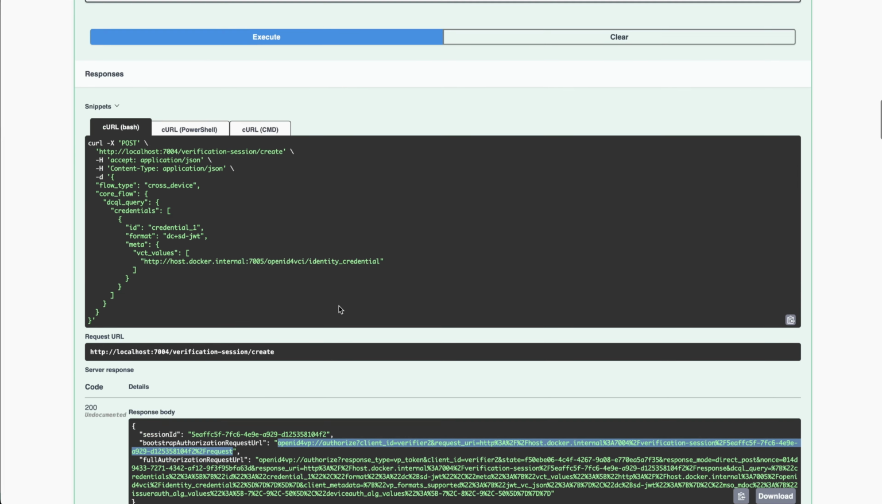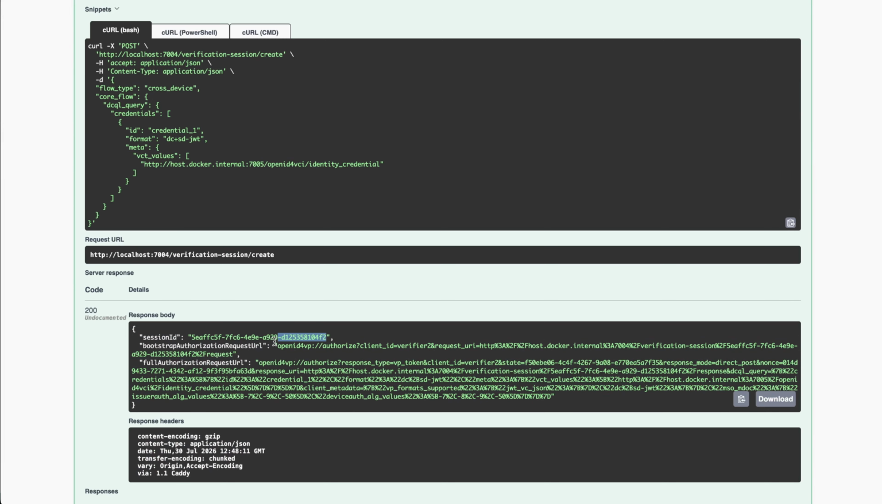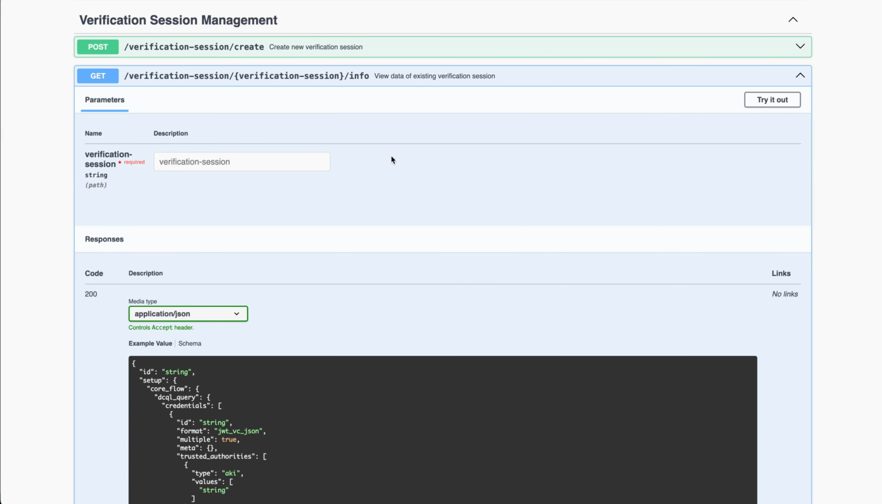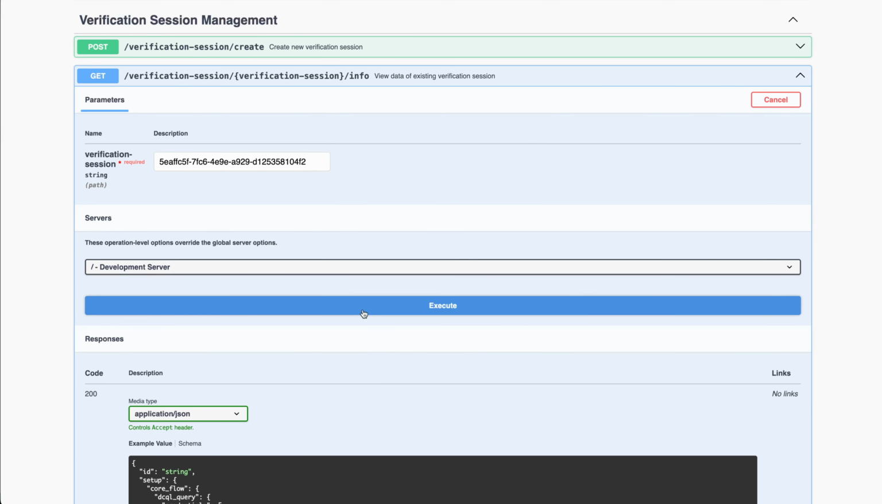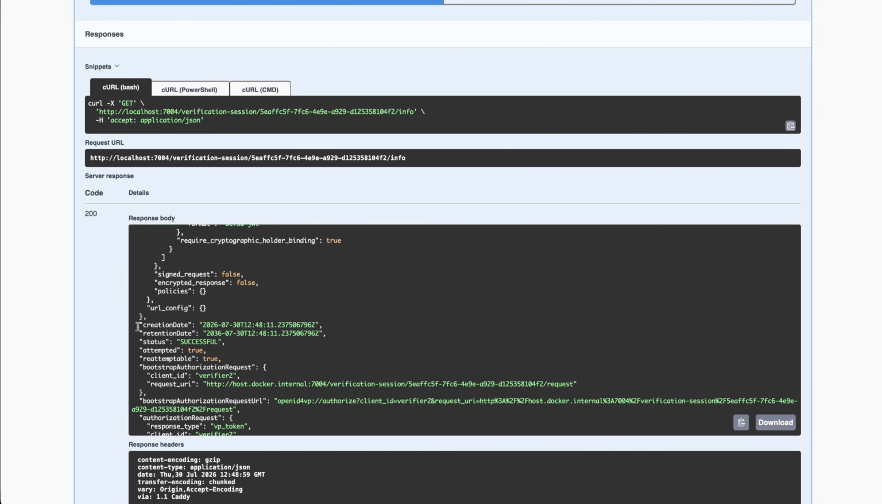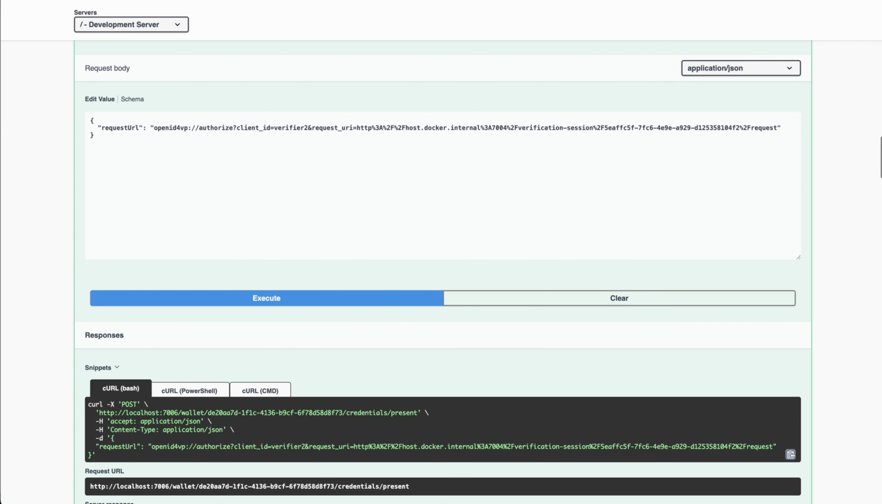Now on the verifier side, what we can do is take a look at the session and see the results. So we can go here to the info endpoint, provide the verification session ID. And here we can see that the credential presentation was successful, which means the wallet actually presented the credential we requested, and all of the different policies of the verifier that were applied to the received credential from the wallet did succeed.